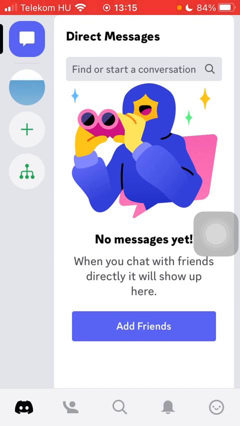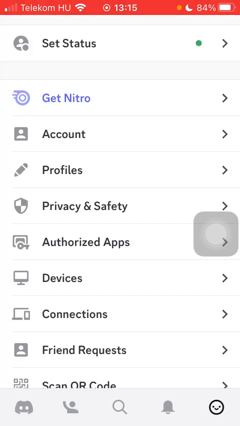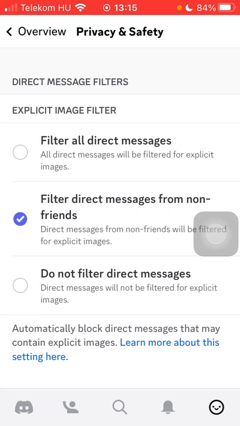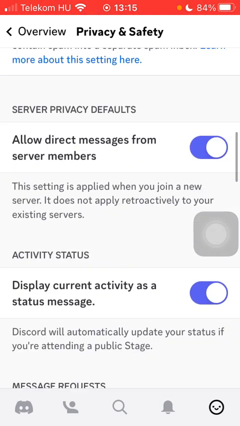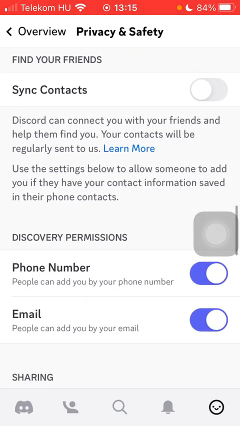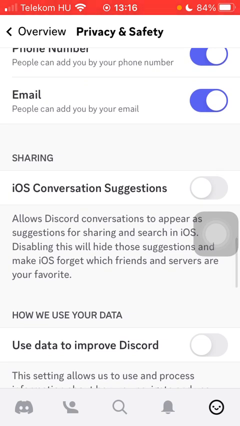Now let's jump into it. First of all, open the app on your phone. After that, you should tap on this emoji button down below on the right side corner of the screen, and then click on privacy and safety. Scroll down and find this sharing section.